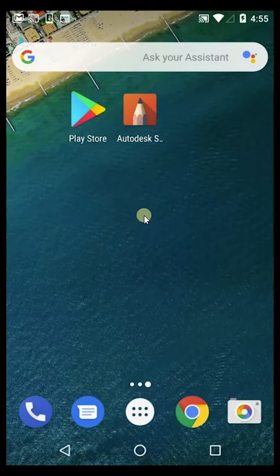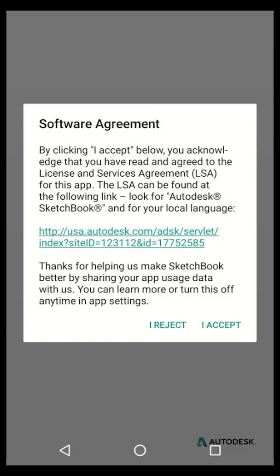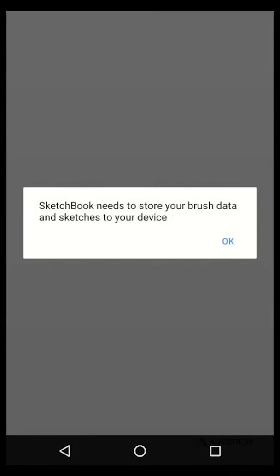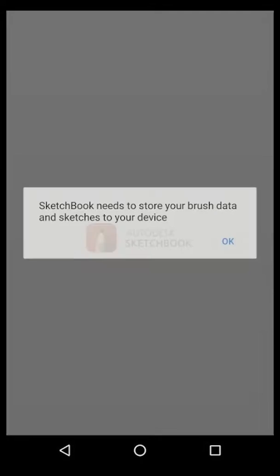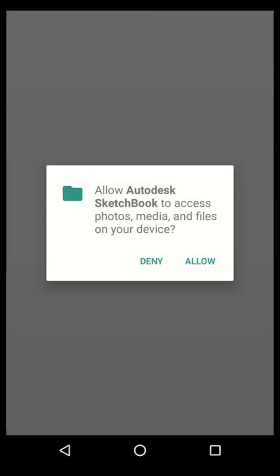So I'm going to click on the Autodesk Sketchbook icon and open it up, and we'll take a look. I'm going to say I accept. It needs to store some brush data and things onto my actual phone. I'm going to click allow and let that happen. And right away, here we are, Autodesk Sketchbook.